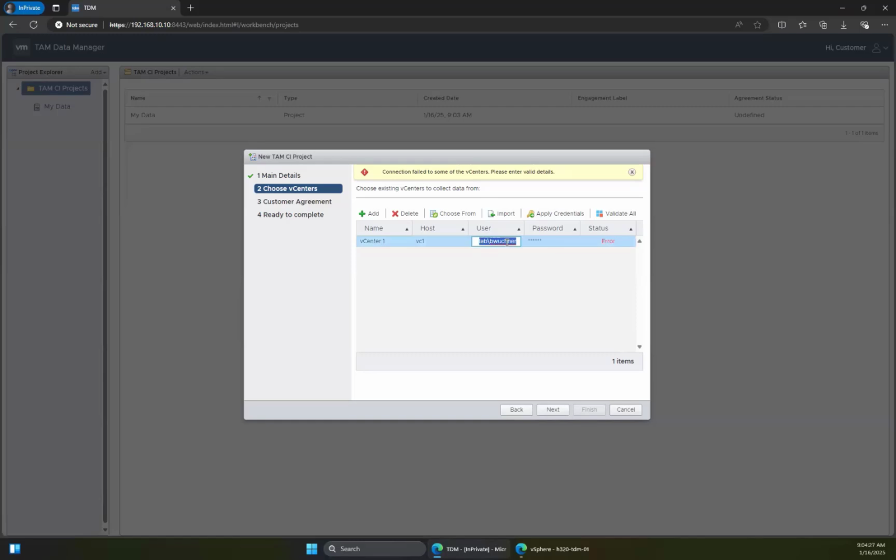Let's try this again with a different account. Also, I see the problem here. The error is not my password. It's this hostname. It did not actually populate like I thought it did. We're using the administrator account again. Read-only is what's required. I added this vCenter just manually because it was only one vCenter.